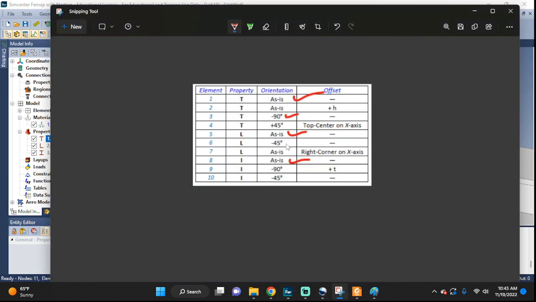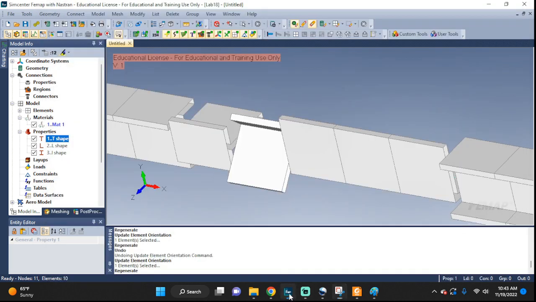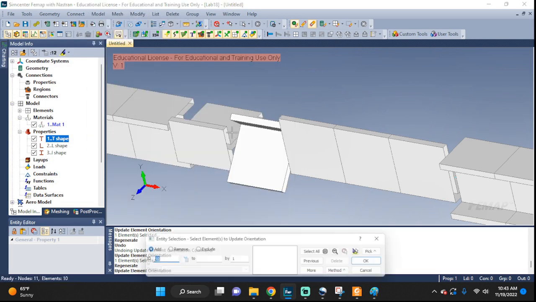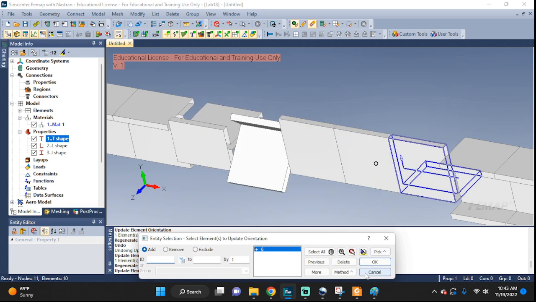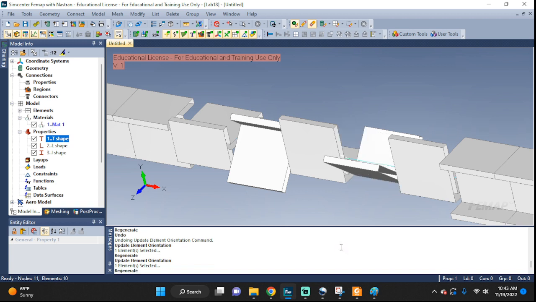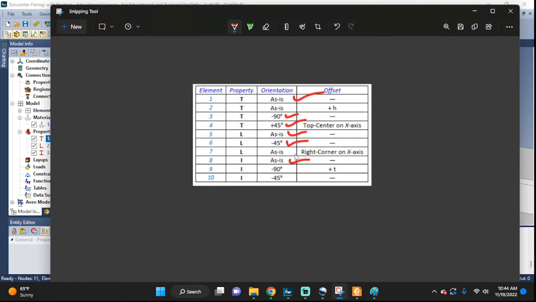Let's do the next one. This one is done. That one's fine. So this one's negative 45. So the second L, negative 45. Modify, update element, element orientation. The second L, okay, vector, okay. This one stays the same, 0, 0, 0. Here we're gonna do this one 1, okay. Control G, there you have it. We have taken care of this one. Then negative 90 for this one.